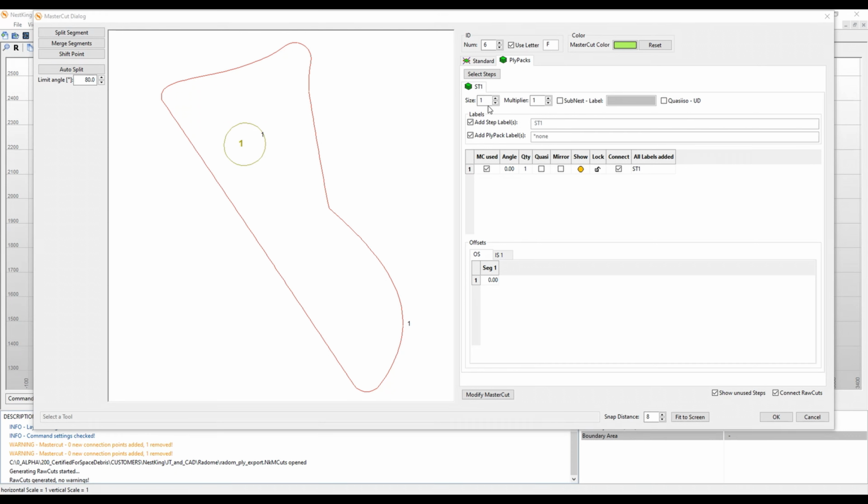And as next step, increase the size of it. I will go 1, 2, 3. So it will create a stack of 4. And now they lie on top of each other.